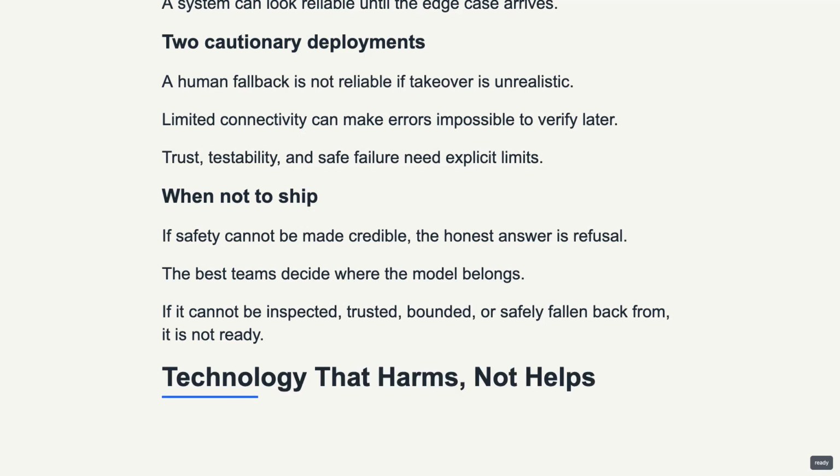Edge AI can reduce delay and keep data local. But those same traits can also make monitoring easier to hide and harder to challenge. The question here is not whether the system works technically, but whether its deployment creates harm for the people being watched.